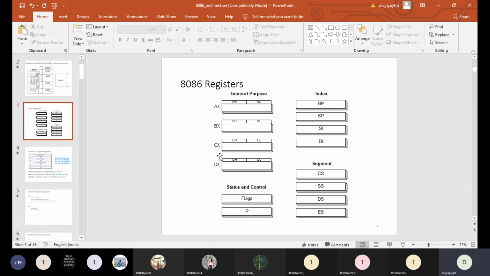And here you may get a doubt: what are lower bytes and what are higher bytes of data? Consider D0 to D15, which means a 16-bit of data. In that D0 to D15, D0, D1, D2, D3, D4, D5, D6, D7, that means D0 to D7 will be considered as the lower byte of data, and D8 to D15 will be considered as the higher byte of data. Guys, are you clear with this lower byte and higher byte? How to identify lower byte and higher byte? Clear? Yes, ma'am.